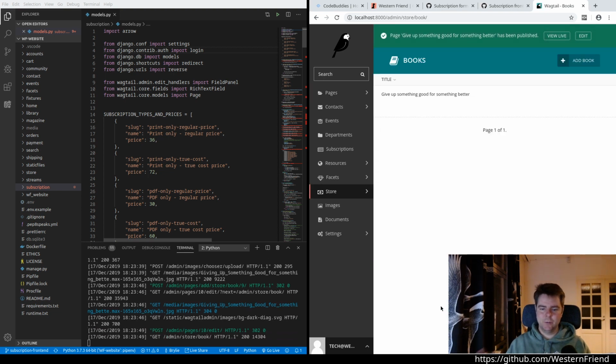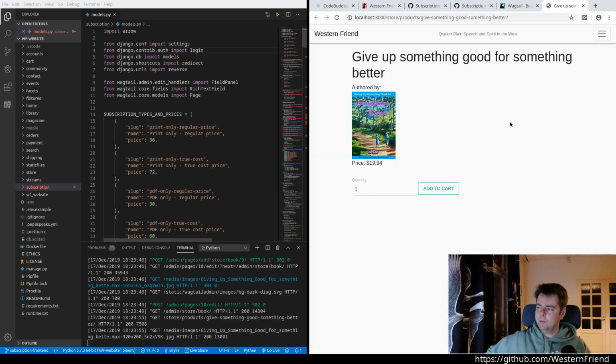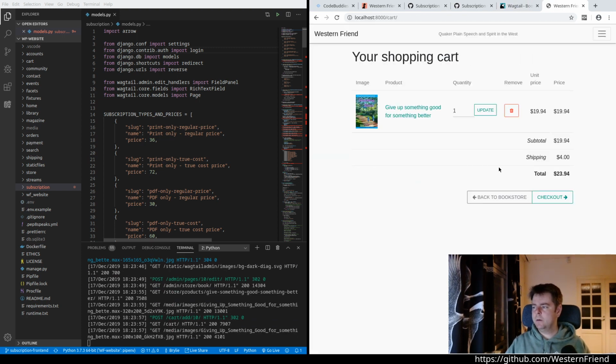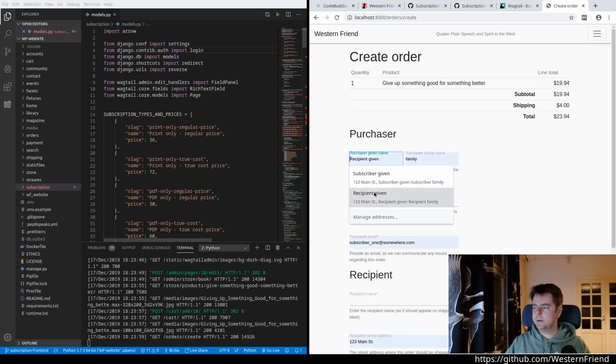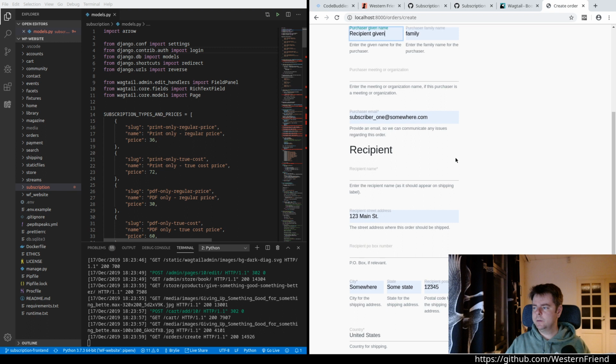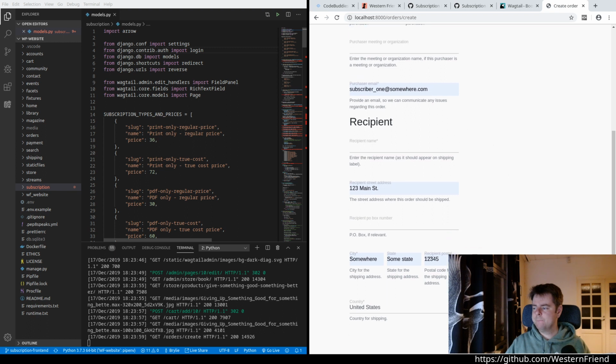All of this workflow is built into Wagtail, comes out of the box. It's a pretty nice feature. We'll go ahead and view live. Looks like I can add it to my cart now. And go to checkout. And I'll just say recipient. Create.